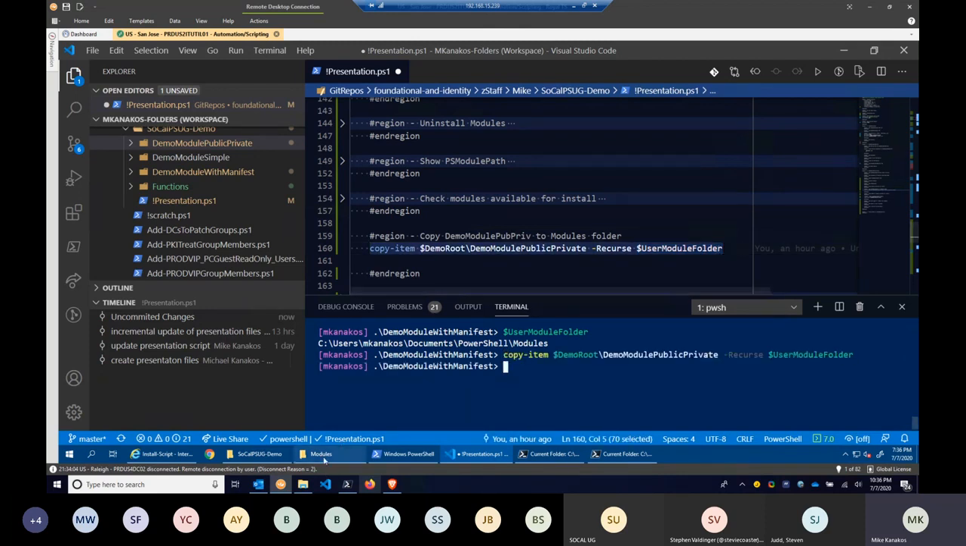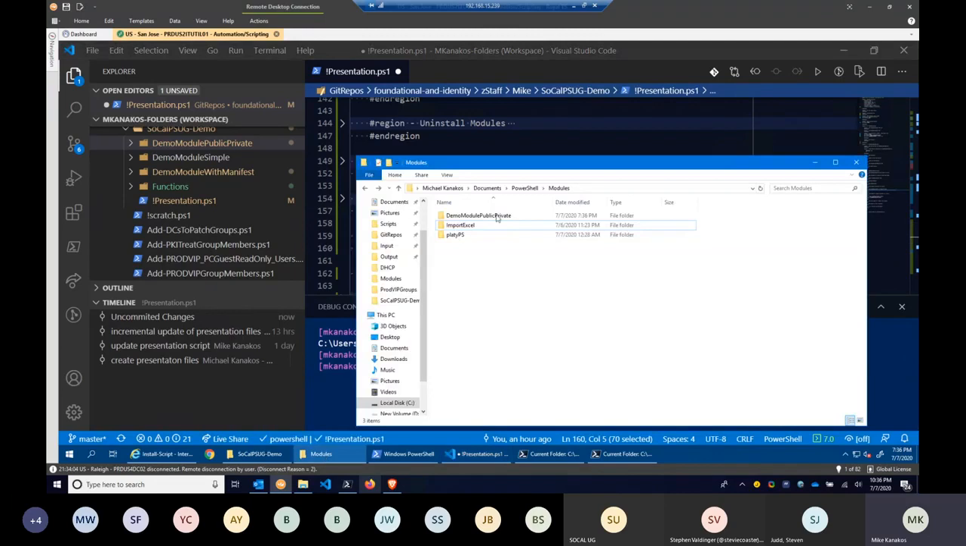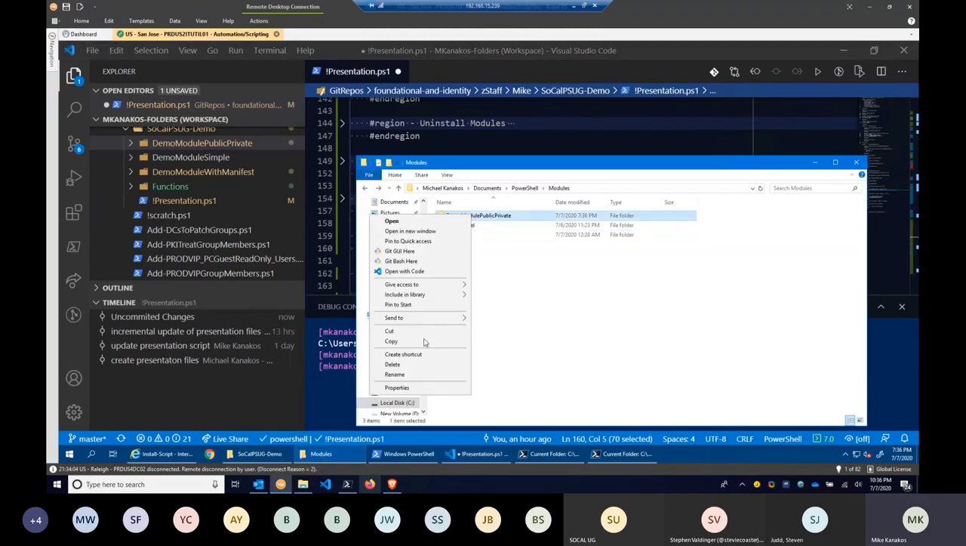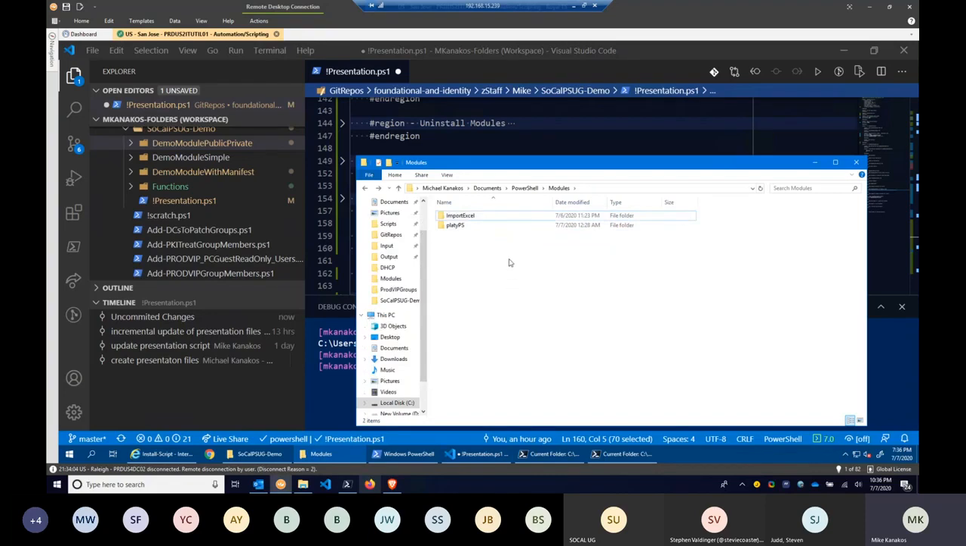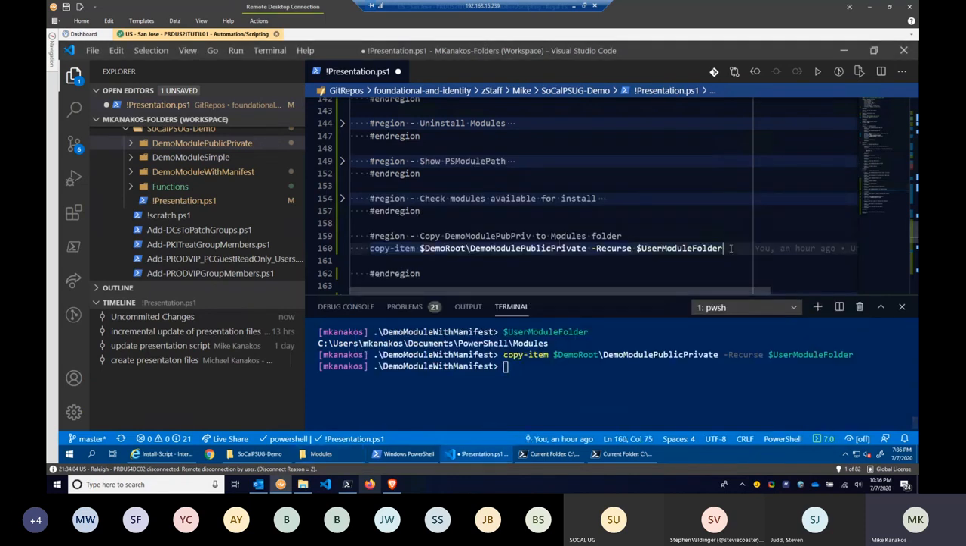All right, so now you know what? I should have done this. Let's do this. I'm going to delete this for a second just to show you guys. So this is what's there now. I have two modules loaded on my personal machine, Import Excel and Platypus. So I'm going to come back to this in a second. Let's do that copy again to show you what happened. We're doing F8.